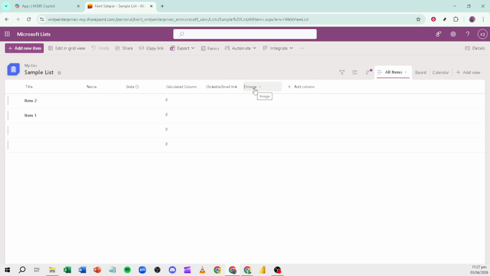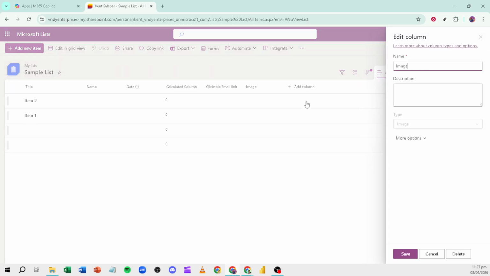When the item form is open, look for the field associated with the image column. Depending on how your list was set up, it might simply be named Image, or it could have a custom name. You'll typically see a placeholder thumbnail or a button that says Add an Image. Click Add an Image. Your file picker will open, allowing you to browse your local machine. Select the picture you want to use and confirm.